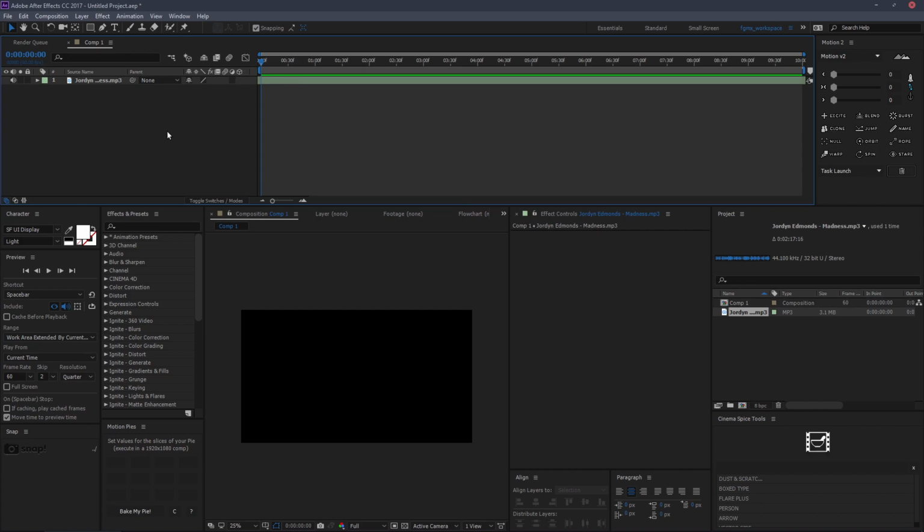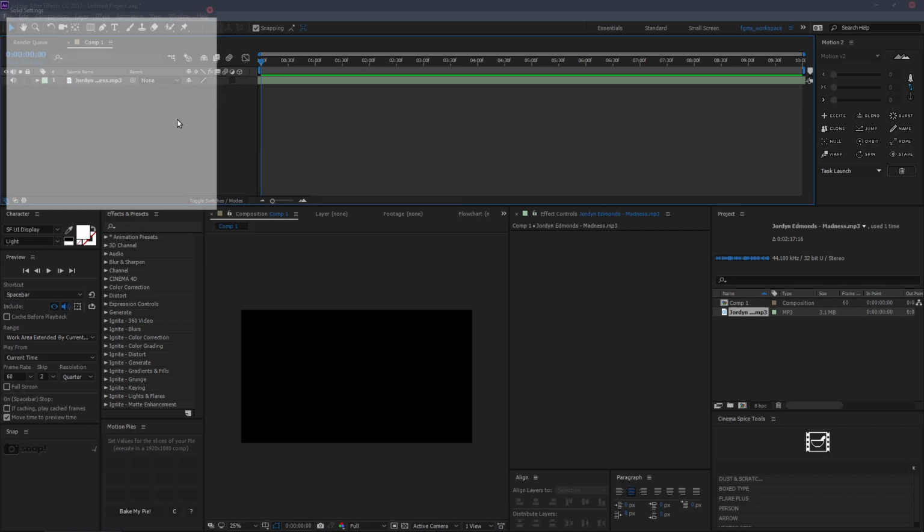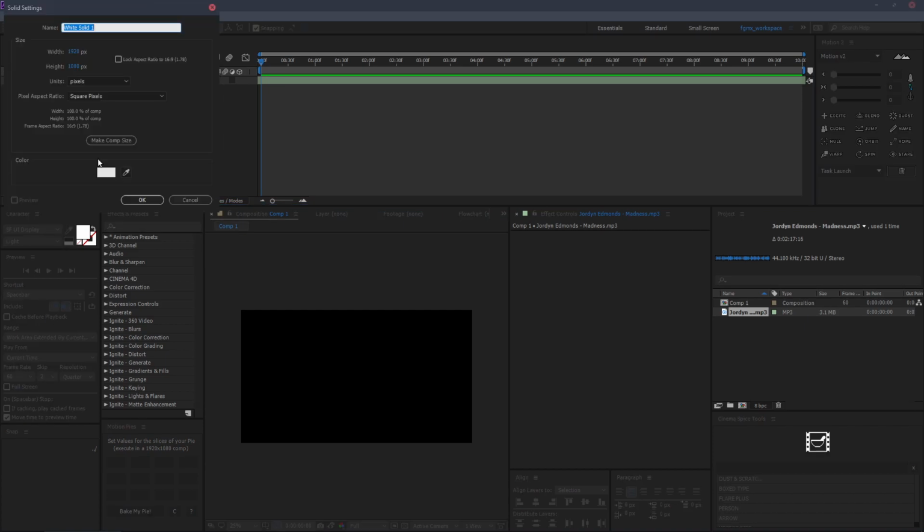First thing we need to do is create a new solid. The shortcut is Ctrl+Y or Command+Y if you're on a Mac. The color doesn't really matter, but make sure the size is the size of your comp. So you can just click this button. Now, change the name to Audio Spectrum.